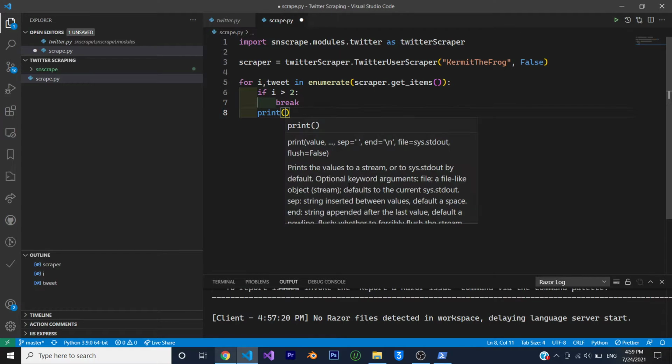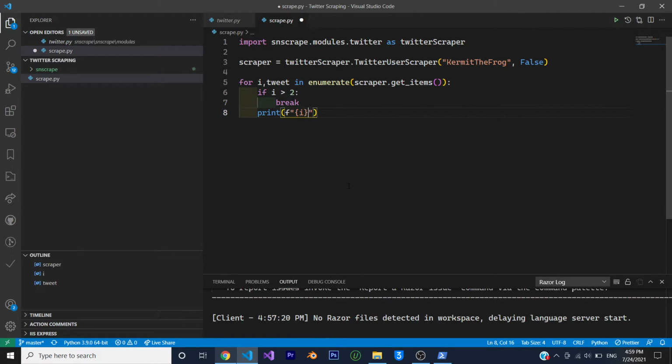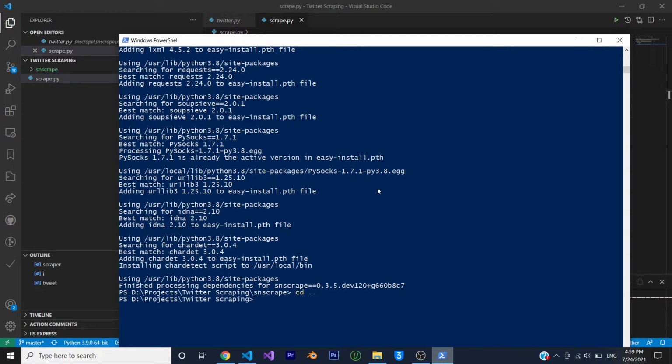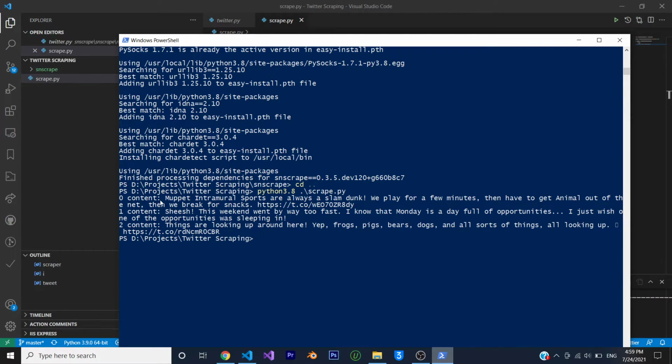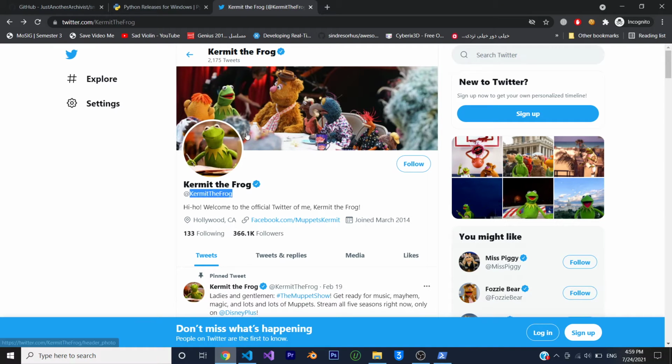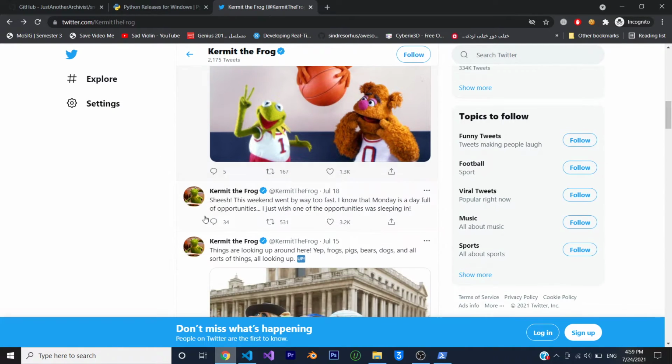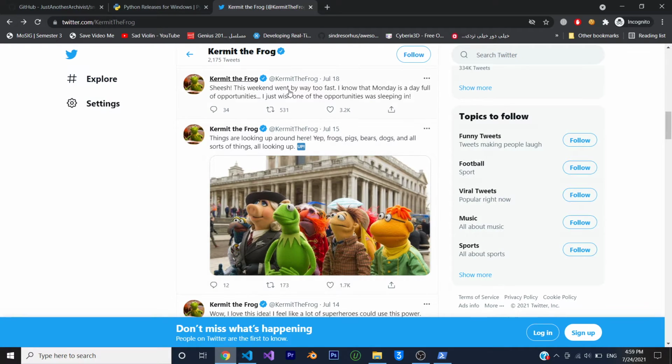So let's say I want to print the index of this tweet, and the content, tweet.content, like this. Let's test it now. We can go ahead to our PowerShell and write python 3.8 scrape.py. As you can see, we get "Muppet intramural sports are always a slam dunk," which is the latest tweet. "Sheesh, things are looking up around here." We can go now and see Muppet, sheesh, and things are looking up around here. So now it's working great.